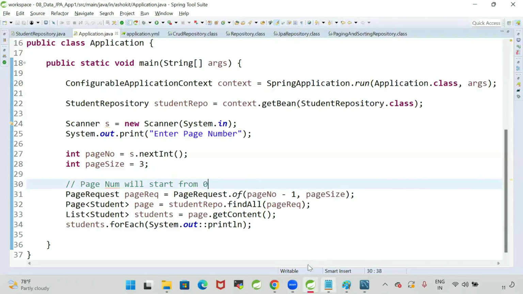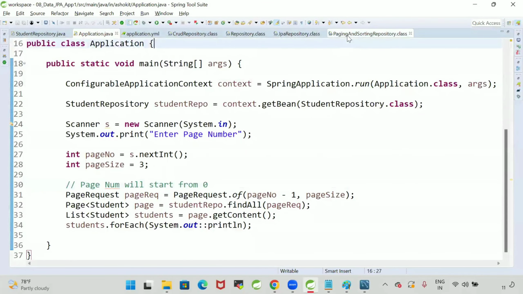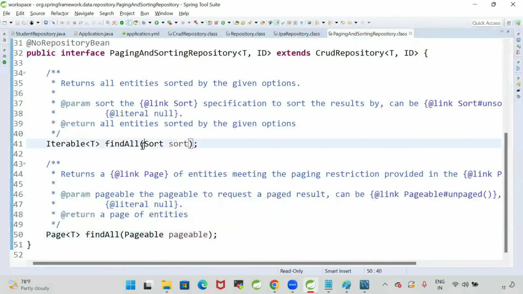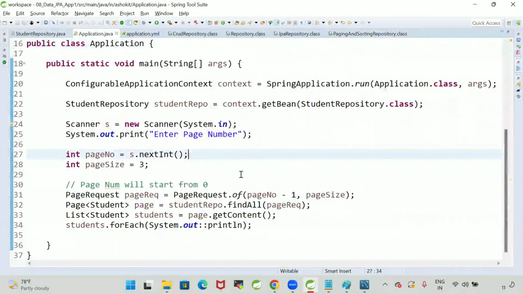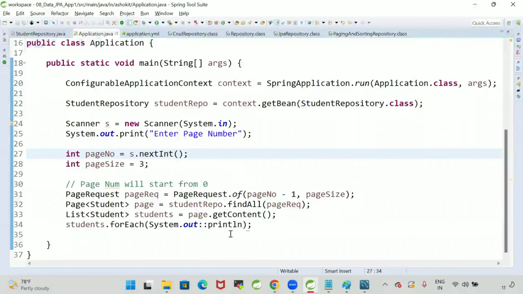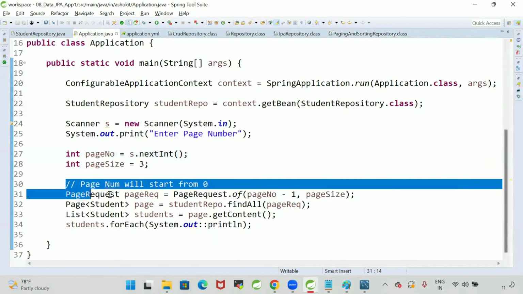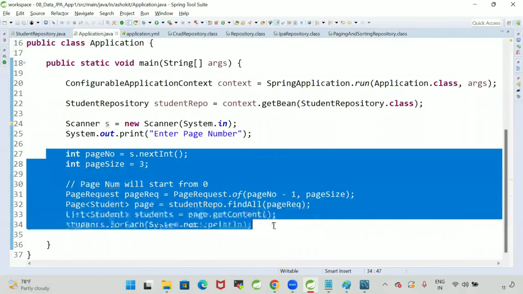Perfect. Similarly, the JPA repository extends from paging, right? There is another method called sort. For the find all, we can do the sorting. Sort means I want to sort the records based on the rank, based on the gender, based on the salary, based on the name. Like that, we can do the sorting also. How to do the sorting here?